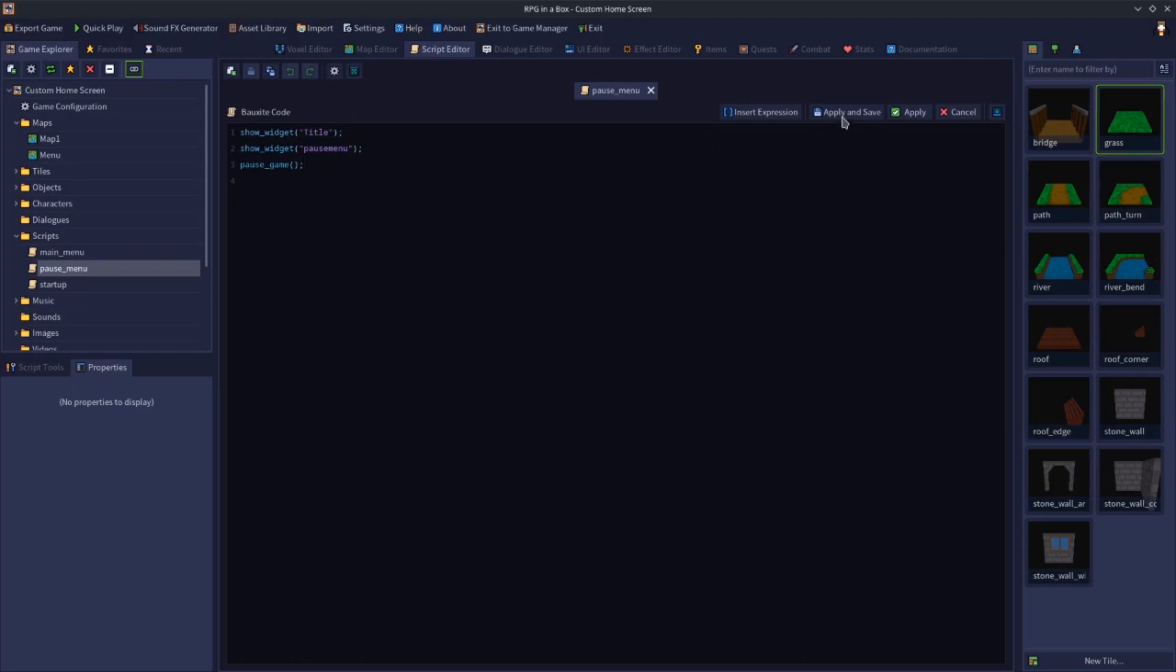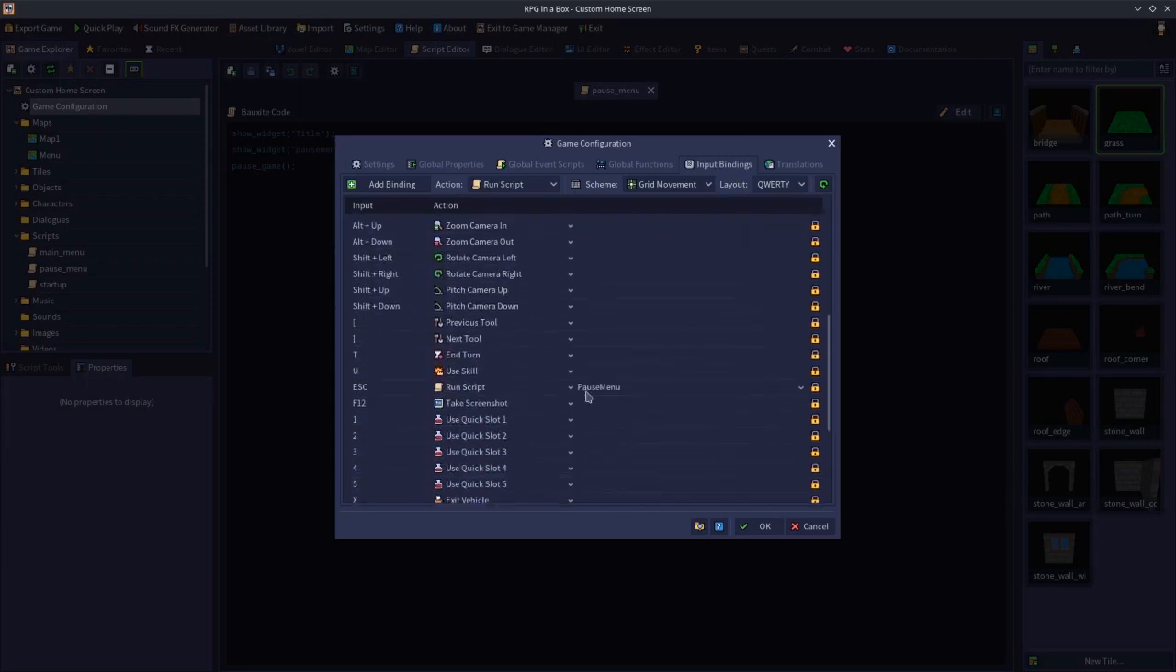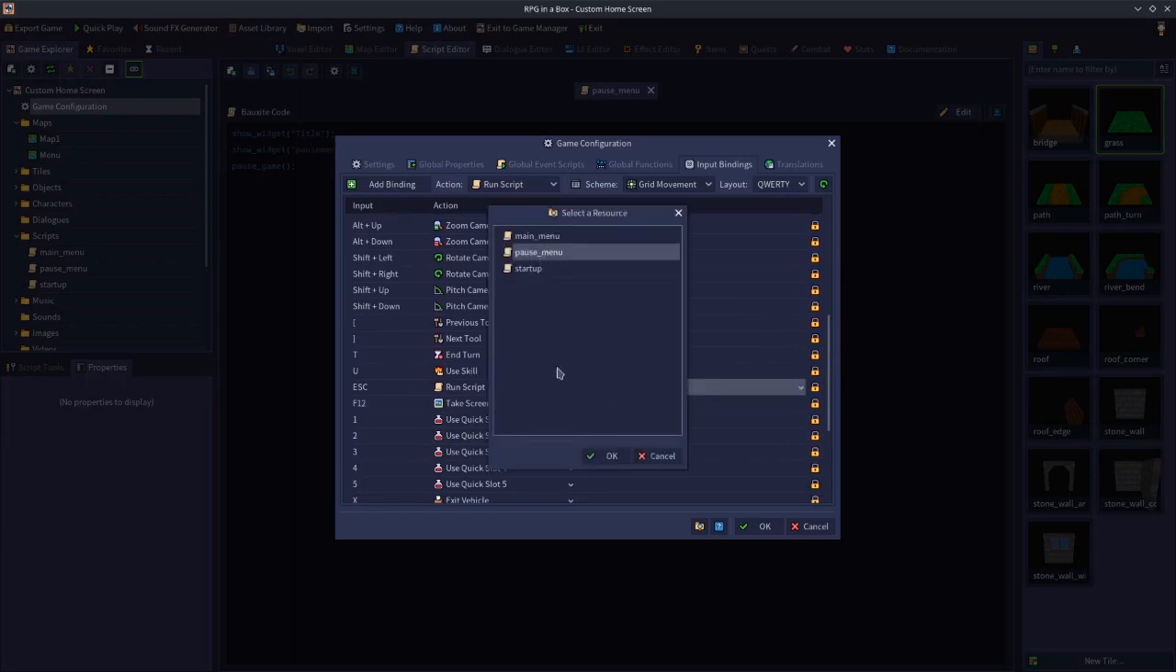Okay, apply and save. And then what we're going to do is go to game configuration, input bindings, and I'm going to place that on escape. So I'm going to find escape, and I'm going to run script pause menu.